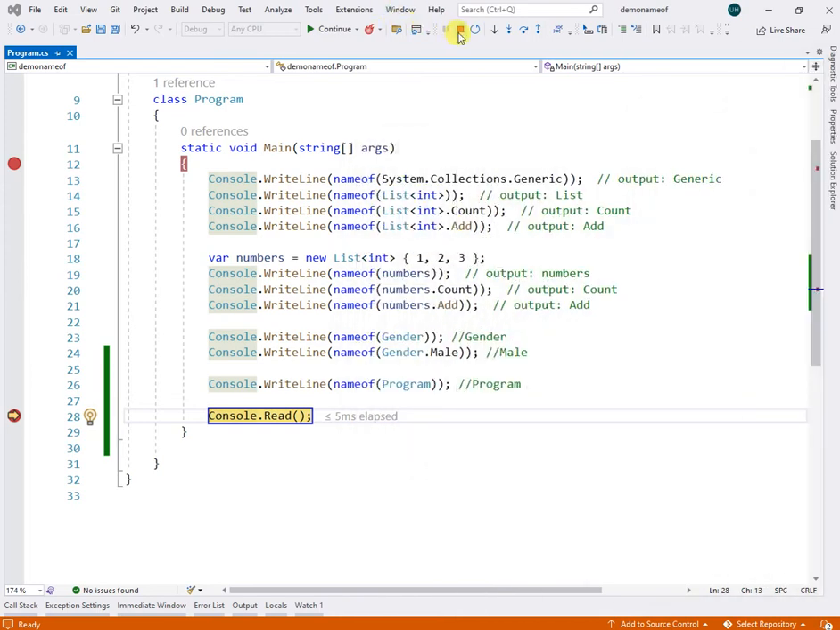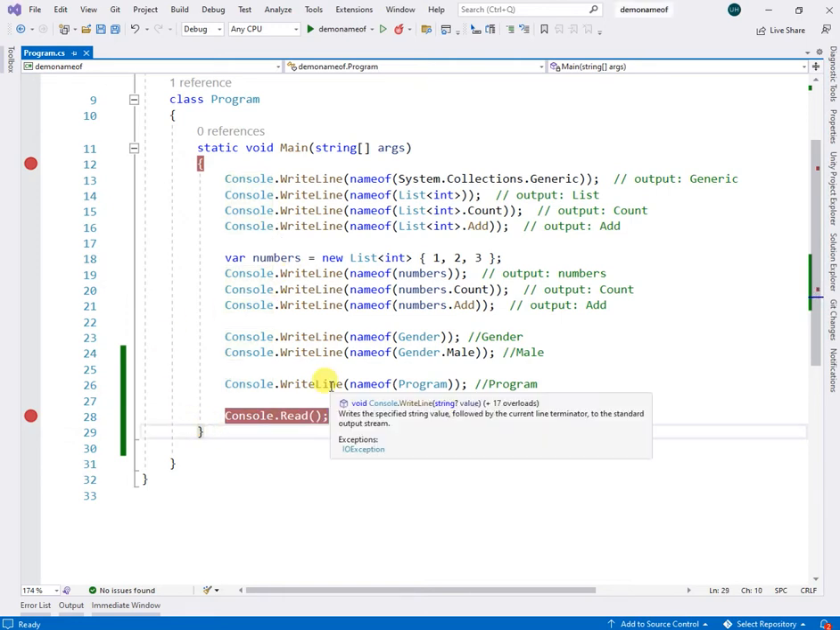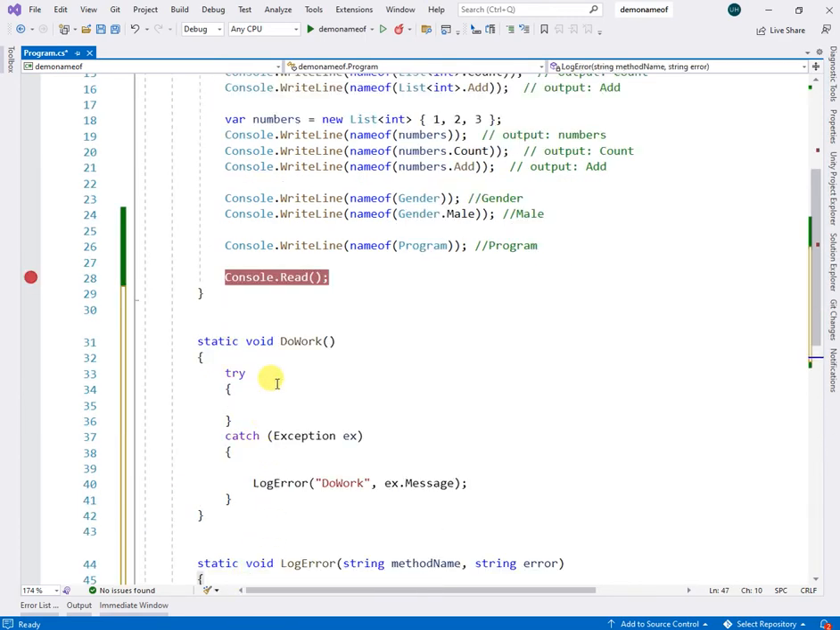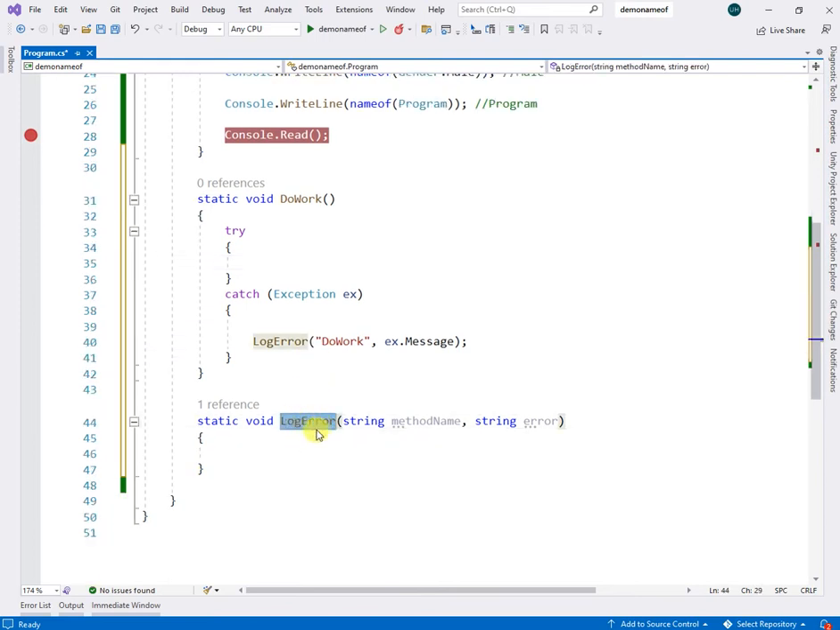Like I said initially, most of the time people use the nameof operator because that helps sometimes in refactoring. Let me show you with an example. Suppose here I have a method, DoWork. In case there is an error in the catch block, I'm calling a LogError method that takes the method name as a parameter and an error message. Here I've hard-coded the DoWork method.